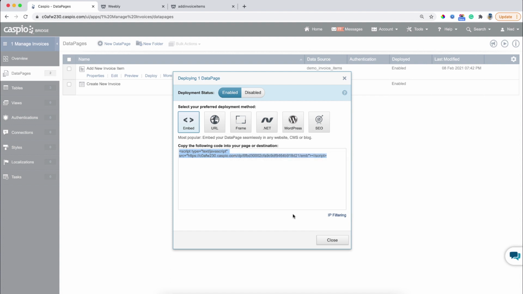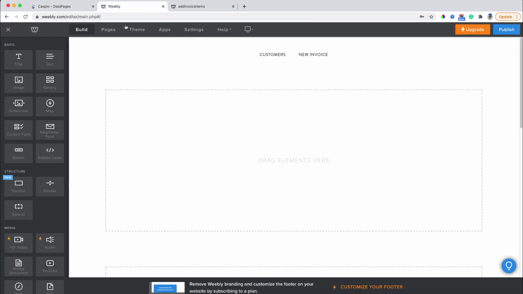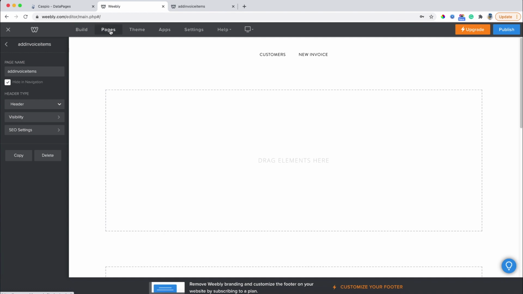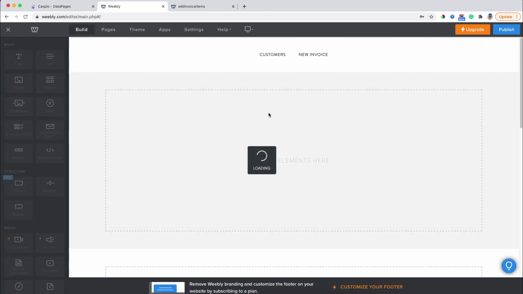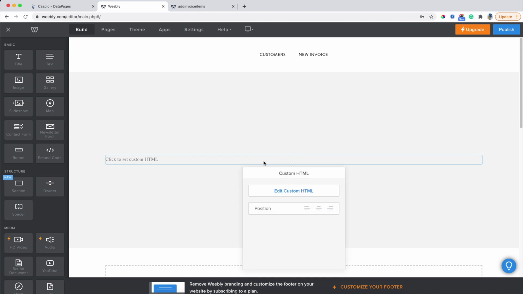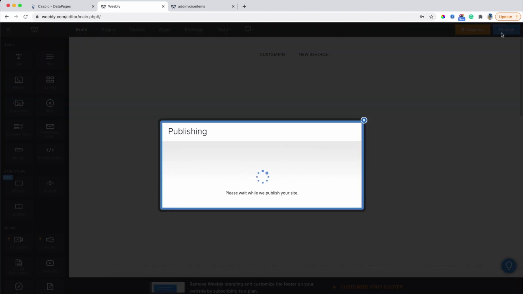Once again, copy it. And just like the submission form, we're going to go back to Weebly, go to our pages. And I need to add that to this page called Add Invoice Items. We're going to go to Build here. Move the embed widget to the right, click on Edit, and then paste our Caspio code and hit Publish. And let's go ahead and test this out.